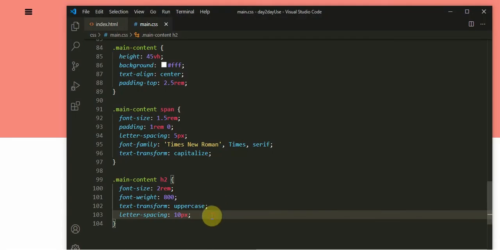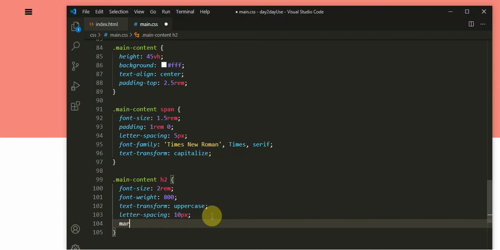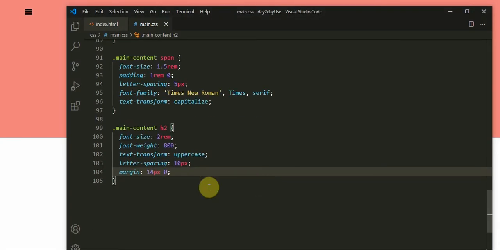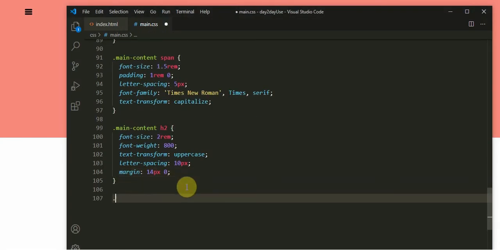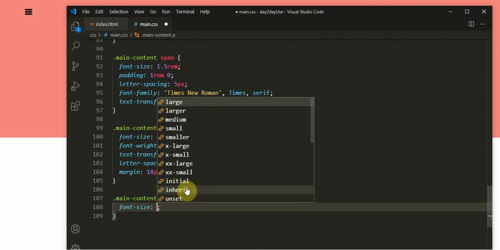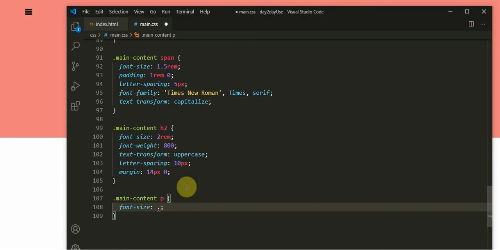let me give it margin. Margin of 14 pixels up and down, 0 left and right. Let me save and see. Fair enough, not bad. Okay. So now the last part of this, we have the main content paragraph. All we have to do is give it a font size of something very small. 80. Will this work?